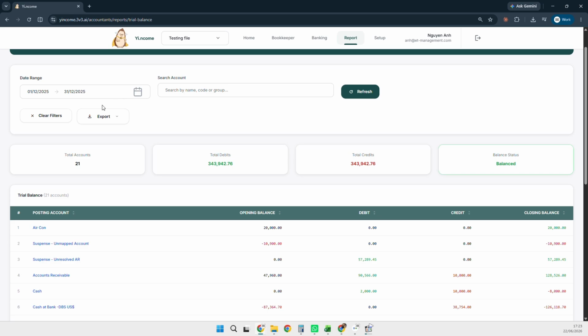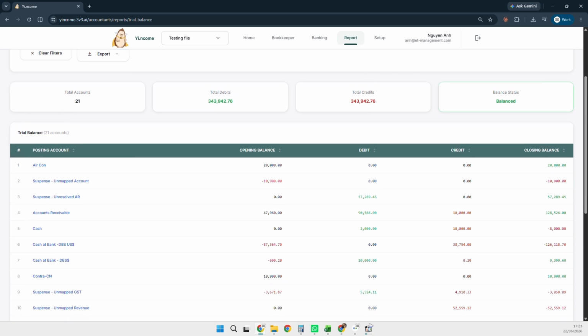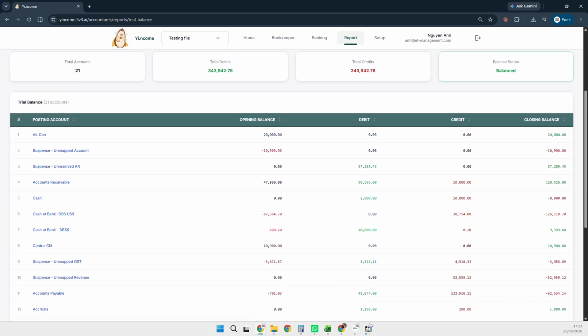There is also a search account box. Users can search by account name, account code, or account group. After that, I click Refresh to run the report. Now the system shows the trial balance summary. We can see total accounts, total debits, total credits, and balance status. Here, the status is balanced. This means total debit and total credit are equal.